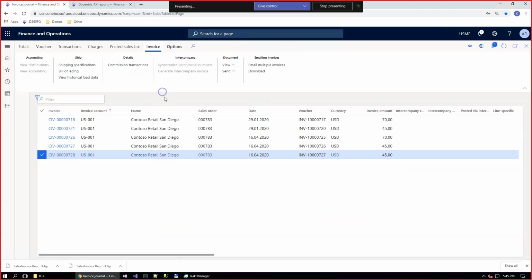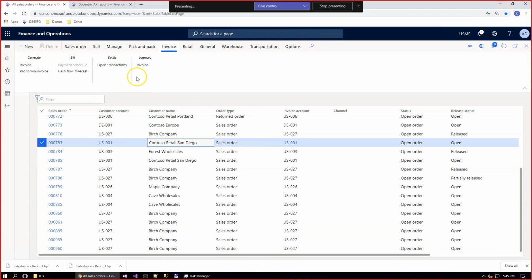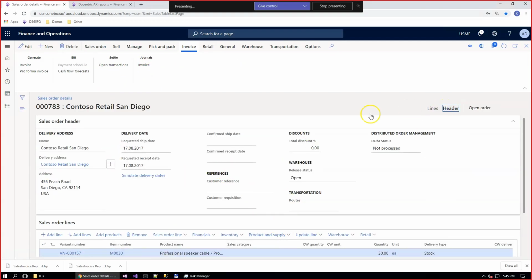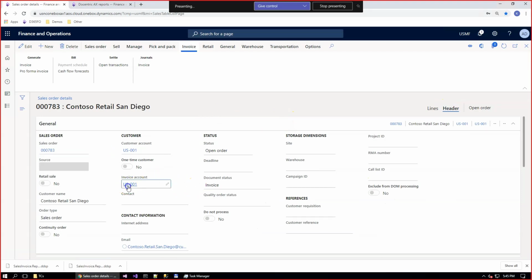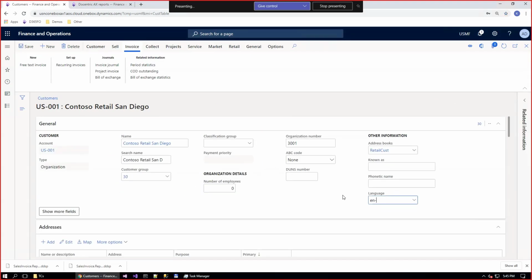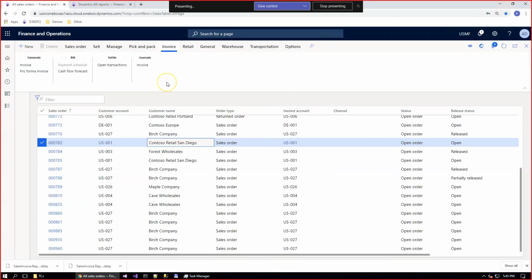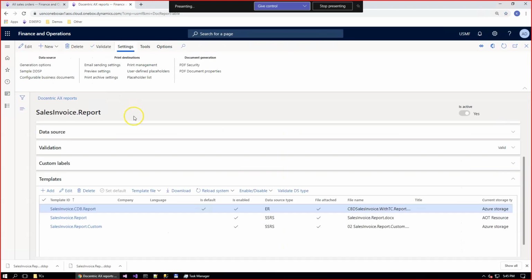Great. It seems that our magic is working. And now let's just change this back again to English language for further demonstration. To English US, save again and go back. And the next thing, I'm going to show you also how to use improved print destination, especially email with Docentric. So how do I do this?